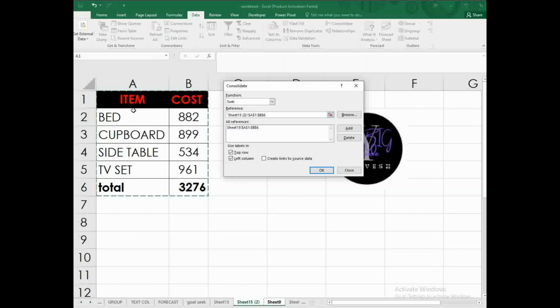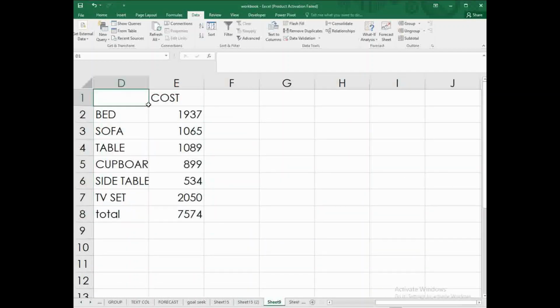Then go to another sheet, select the data the same way and add. Make sure you have labels if there are any, and if you want to use them, tick top row and left column. Otherwise only the data will be pasted. Simply click OK. See, here you have the data. Now I will type item and cost. You see item and cost, everything is here.